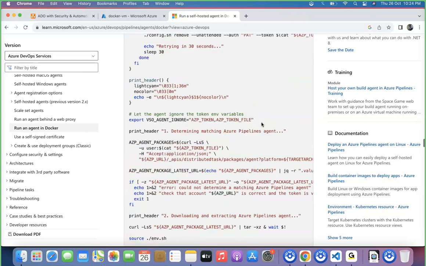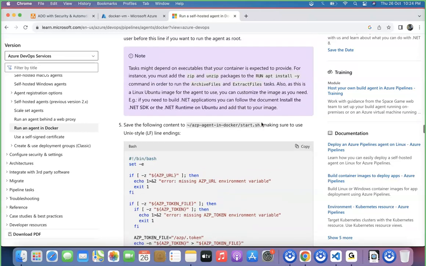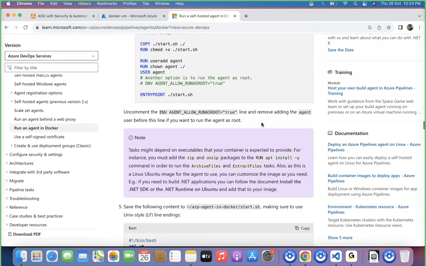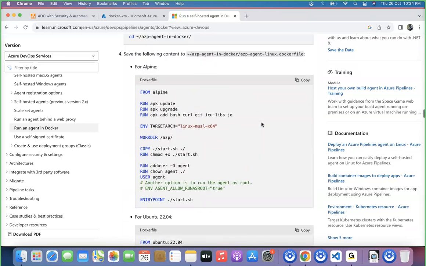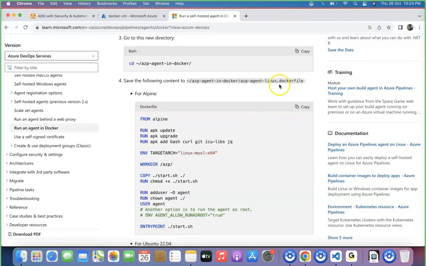Okay, now what exactly is the thing? I think they asked us to create that particular Dockerfile with that particular name. That is why I think they are using that one. This is what exactly they're talking about. I'm just copying this one as it is.